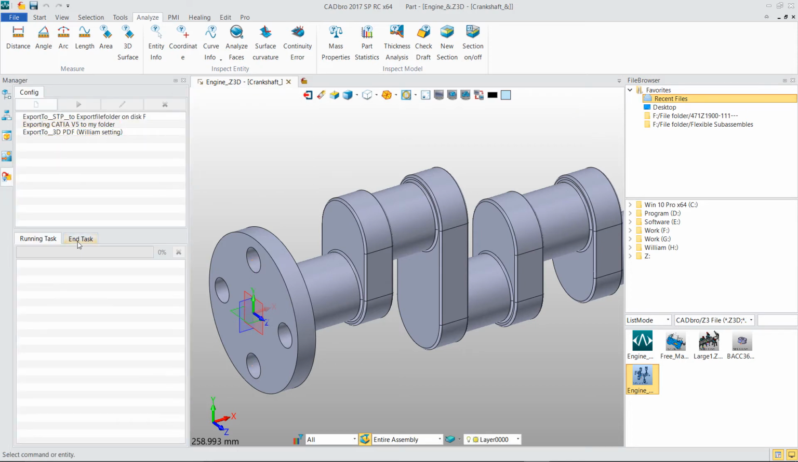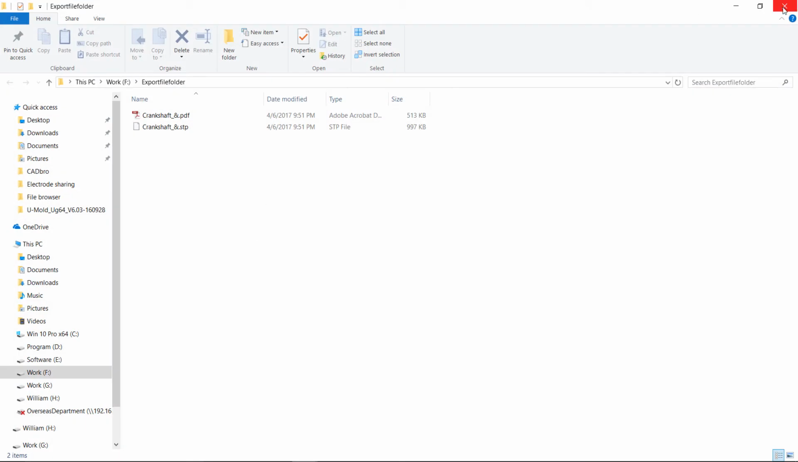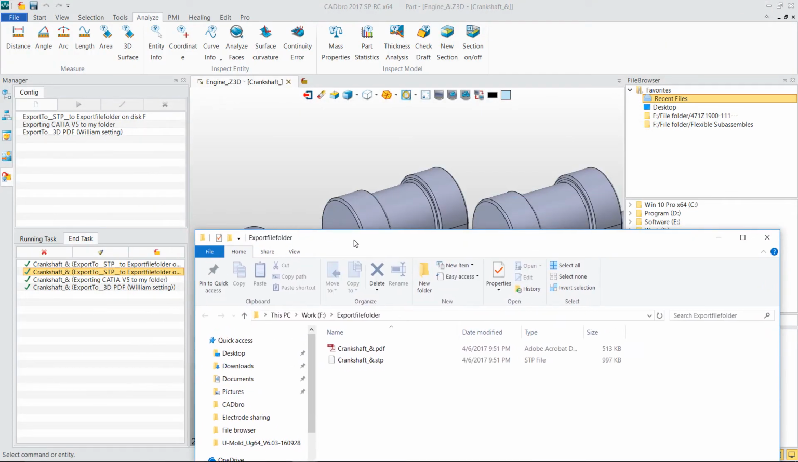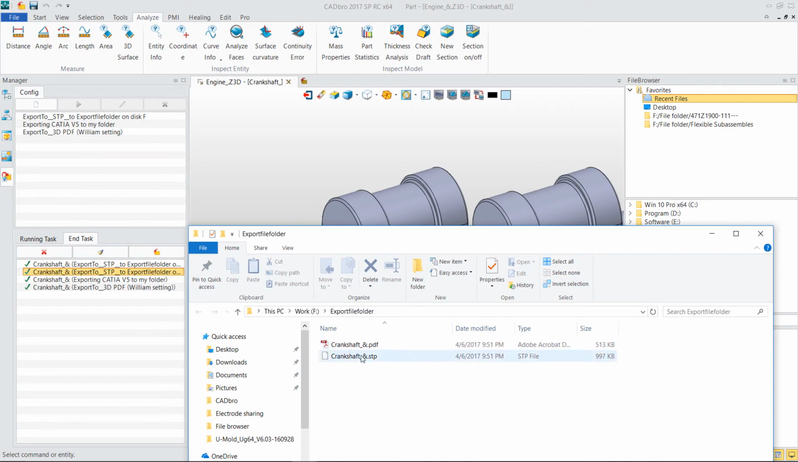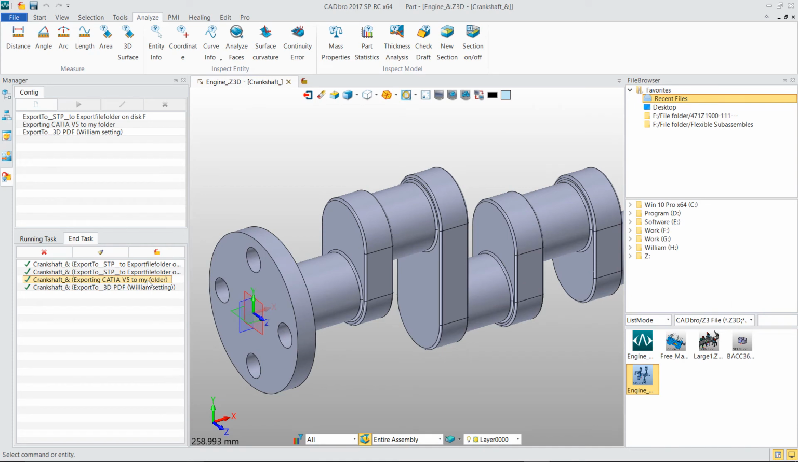When the running task is finished, it will be moved to the end task. You can clean those records or choose one of them to open the target folder. So CADbro allows you to quickly locate the file folder and find out your exporting result.